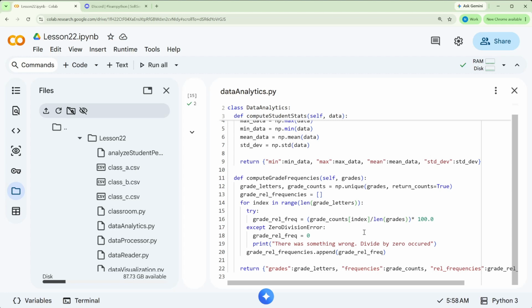Since we don't want this to happen, you can look at the code which says try computing the relative frequency, and if an exception of ZeroDivisionError happens, put the relative frequency to zero, but also print a message for the person who is running the application so that they are aware that there was something wrong and a divide by zero occurred. Then the person can go back and ask why this happened, and do some further analysis of this problem. So this is called a runtime error.